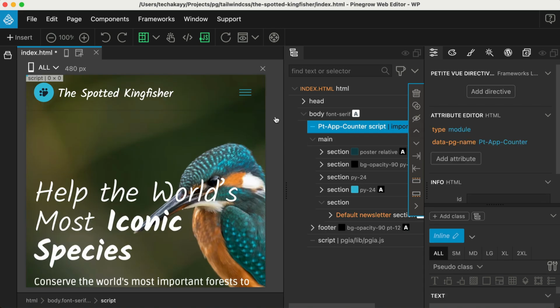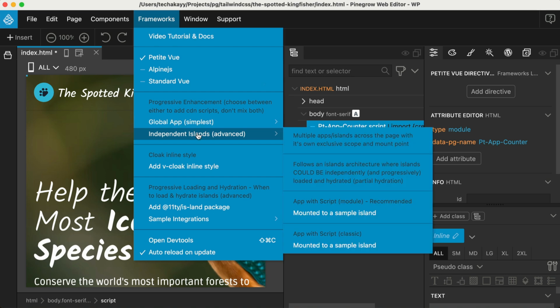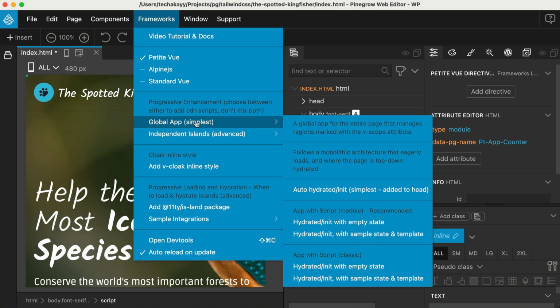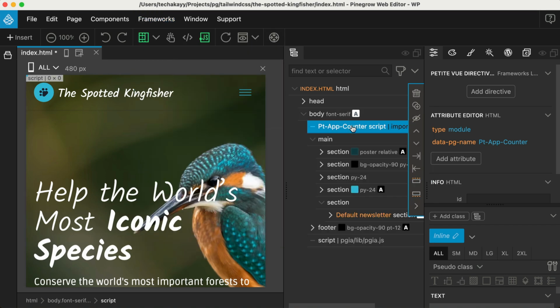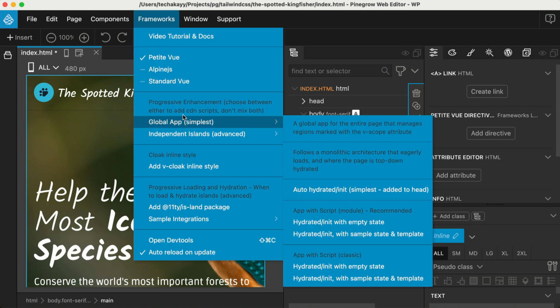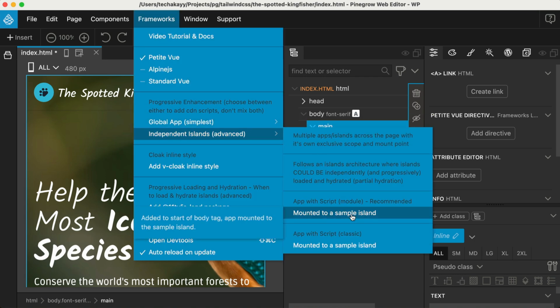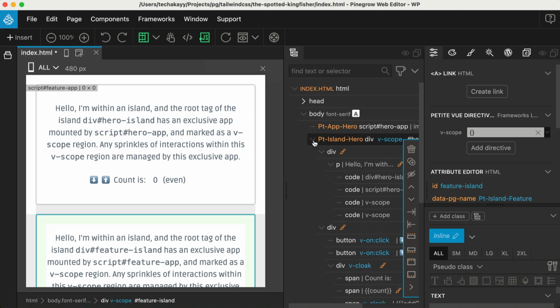That said, just for completeness purposes, I'll quickly touch on this other way. Ideally, if we are going with independent islands instead of one global app, like what we did till now, what we would be doing is instead of adding this global app, I'll delete this. I'm just kind of demoing it. Don't have to follow it. When we add an independent island, I'm going to again go with the module script. You would notice that it added two islands.